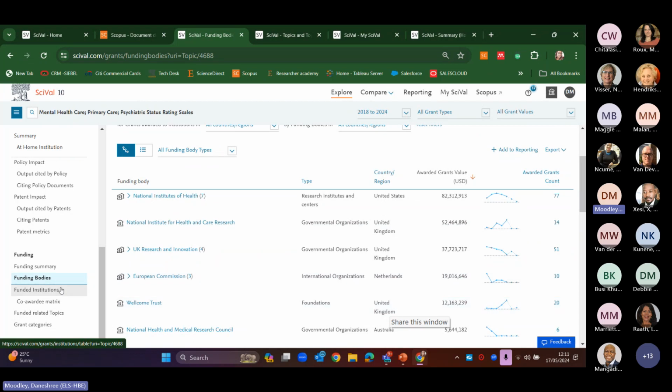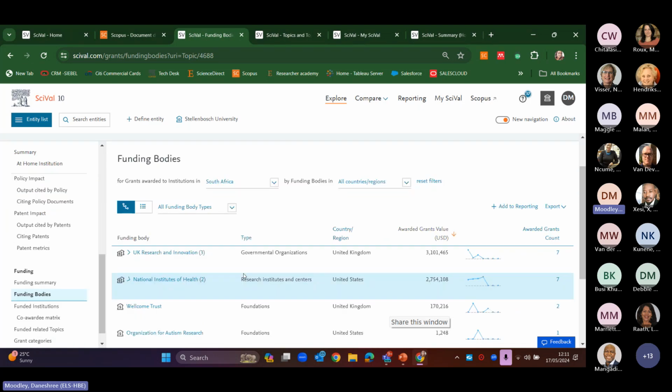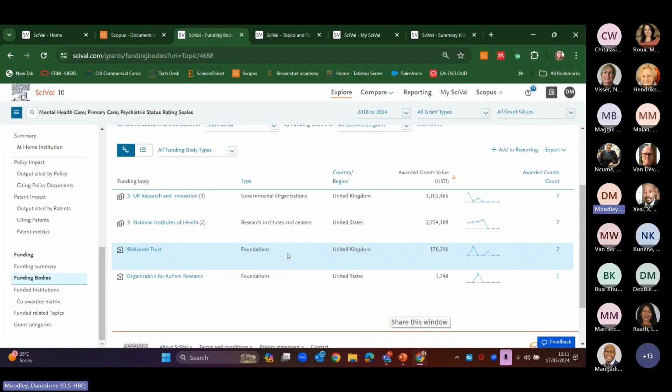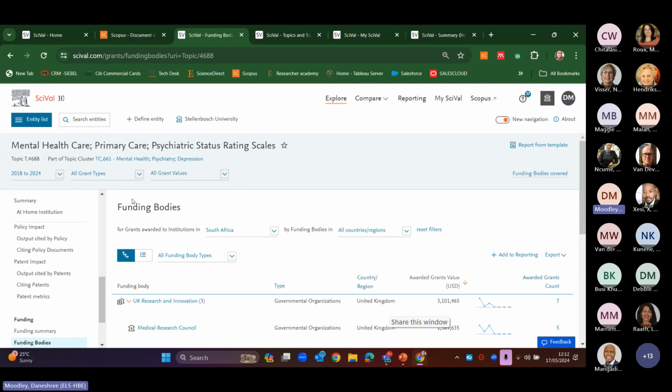Okay. Funded institution, you can even go and filter this by region. Let's say we want to go to South Africa, right? So here, select grants awarded to institutions in South Africa by funding bodies in all regions. We don't have all of the local funders in SciVal yet, but this is the international funding information, and you can break it down like this. Okay, that would be of interest to you as a researcher.